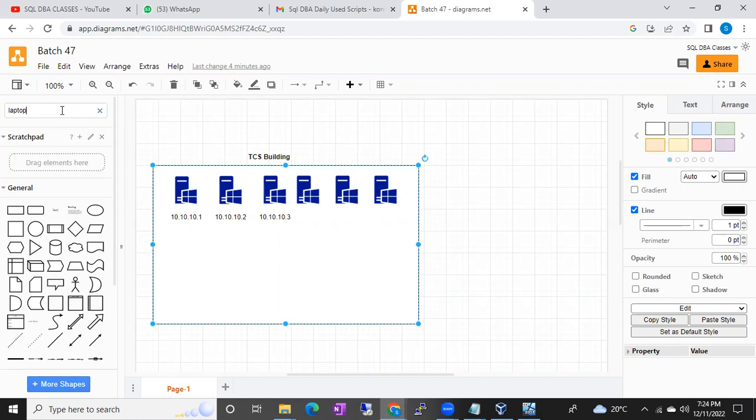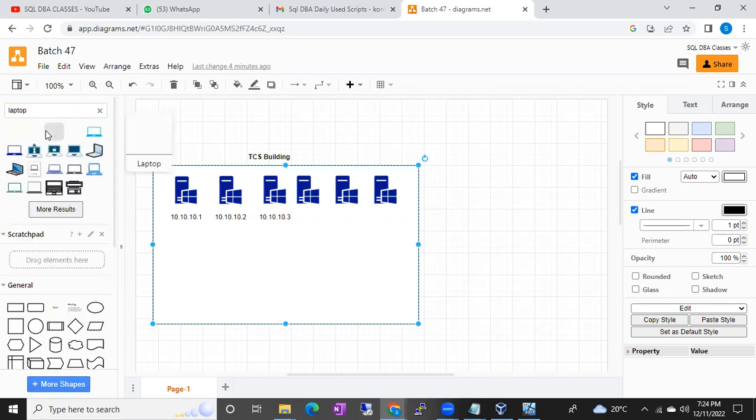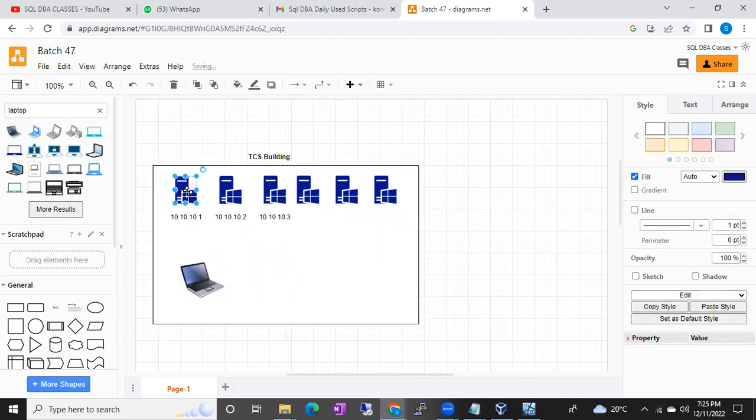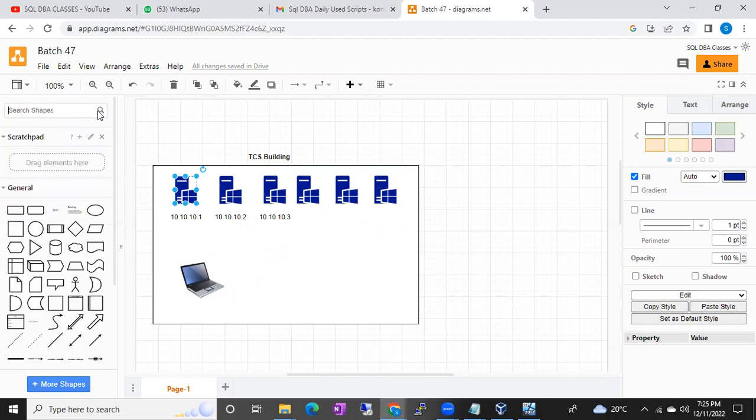So this is your laptop. Once you go to the TCS building, the servers are also in the TCS building. Your laptop and your server are both in the same network, so you can connect normally, with no need for extra tools.